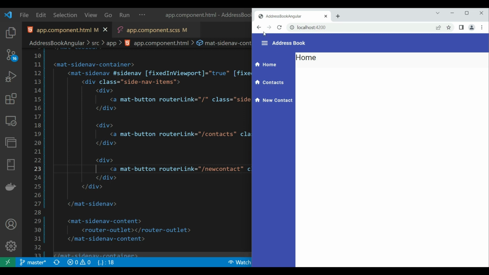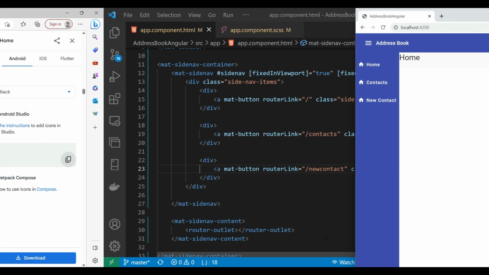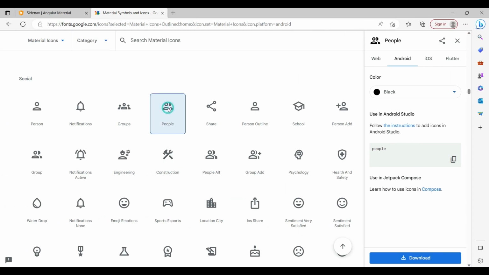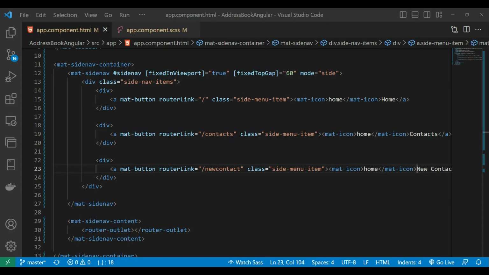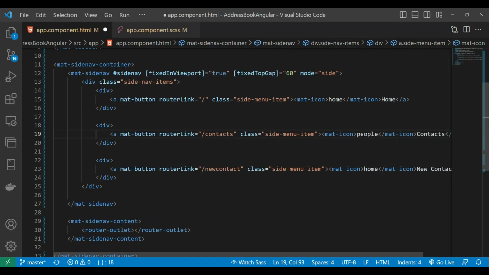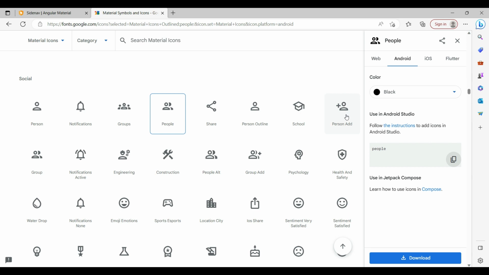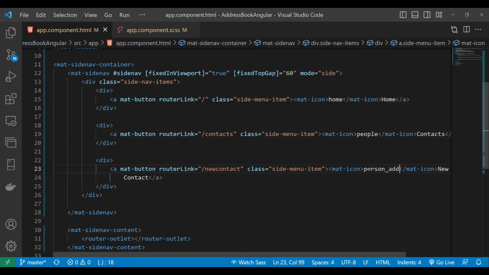Let's find something else. So for contacts, let's use this people icon. So I'm gonna copy it. And for new contact, let's use this person add icon. Control S. Let's see how it looks.